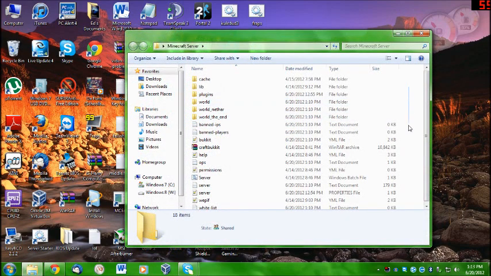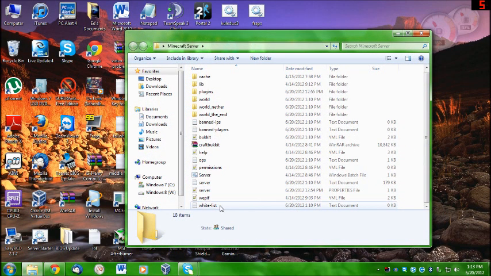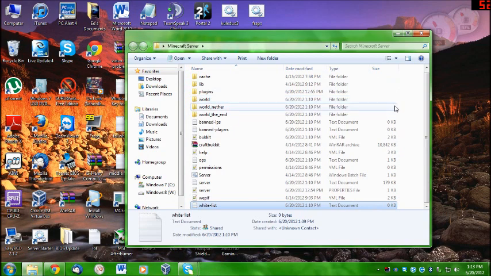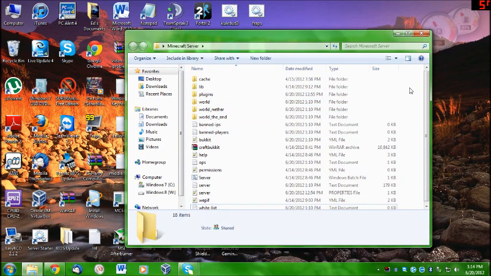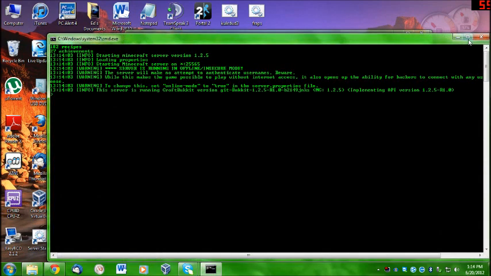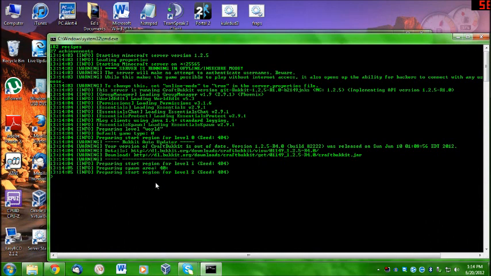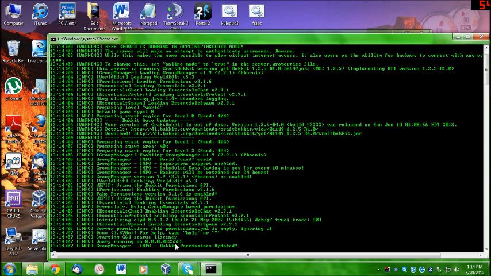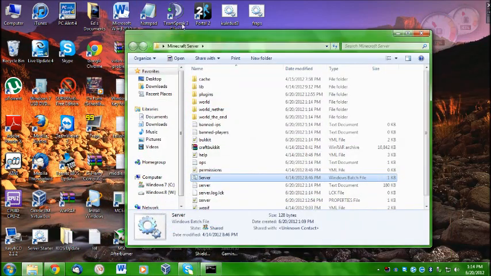You can add a whitelist if you want. Then just start the server by hitting the server icon with the little gears on it. Once you already have the server world generated, it'll generate a new world. So let's check it out.